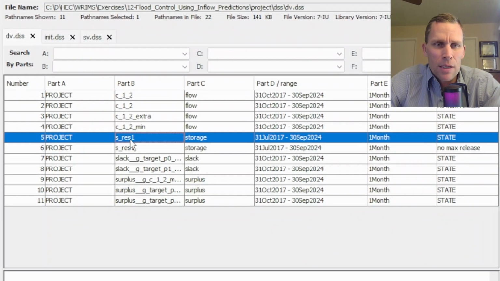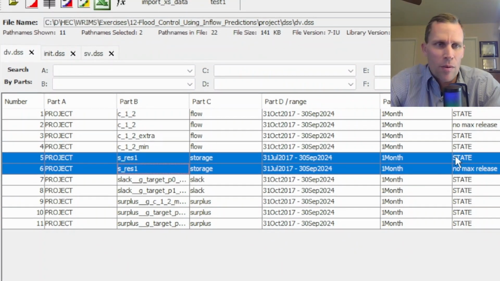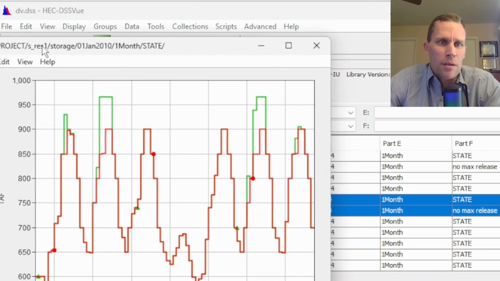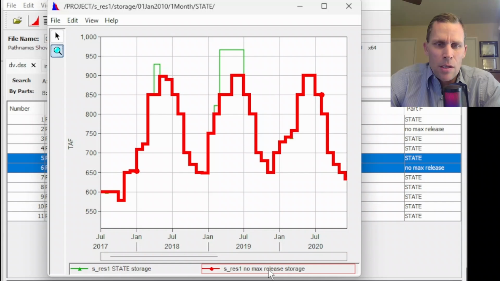Okay, let's go ahead and take a look at the storage now. This is RS Res 1 pass for both the previous simulation with no limit and then the one we just ran. So here is the plot. And yeah, that kind of makes sense. Let's focus in on just the first couple water years. Here's the first simulation, and then here is the one we just ran.